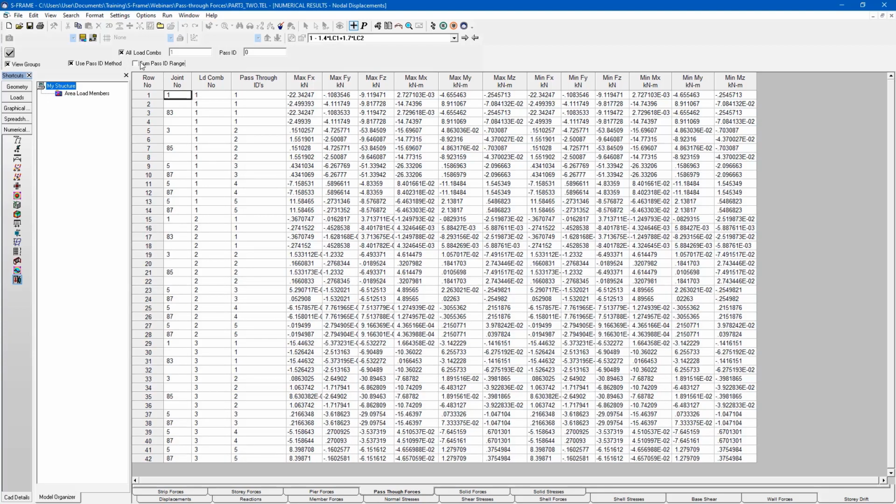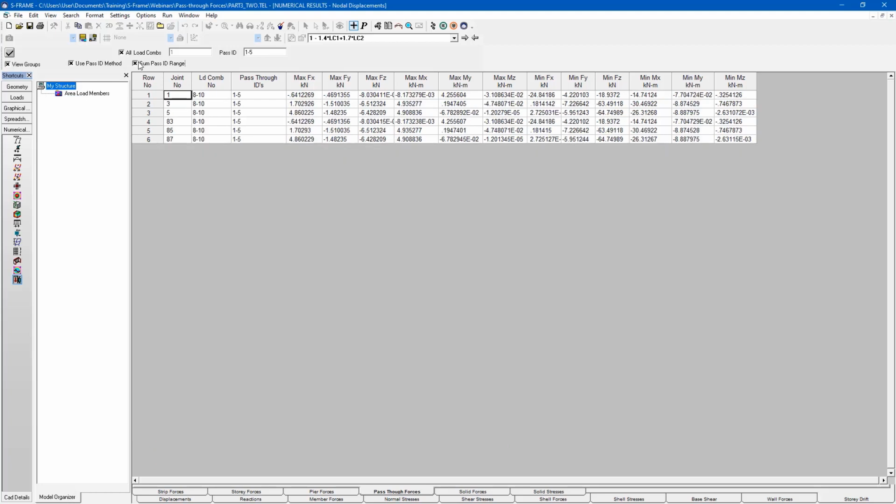We can also look at a summation of the pass ID ranges. And so here we'll be able to see what sort of forces we're getting, the maximums and the minimums. And we have to make sure that our connection design satisfies those criteria.